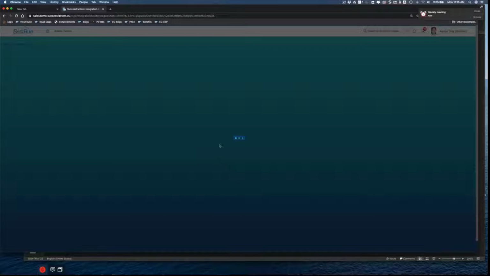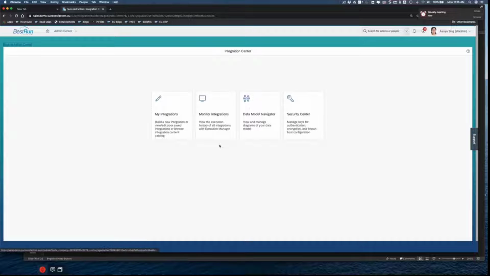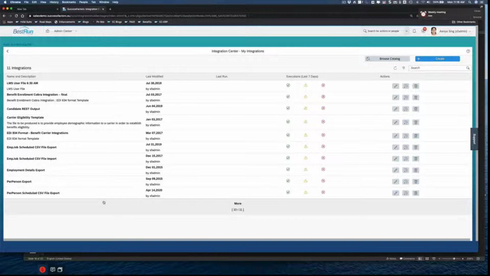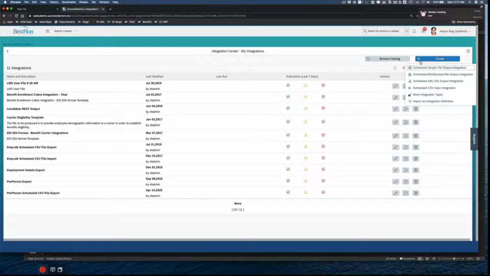You will see here that on this main screen, we have My Integrations, the Data Model Navigator, Monitor Integrations, and Security Center. We are going to be setting up a new integration, so we're going to go into My Integrations. You can see here any integrations that already exist will be displayed. The catalog is where we can go to see some of the pre-built integrations that I talked about in video 1 of this series, but we're just going to create a new one. So I'm going to click on Create New.